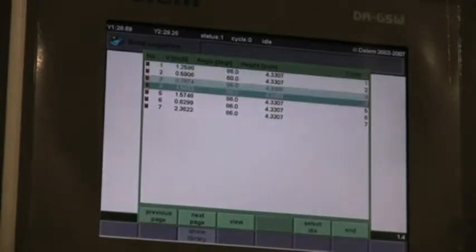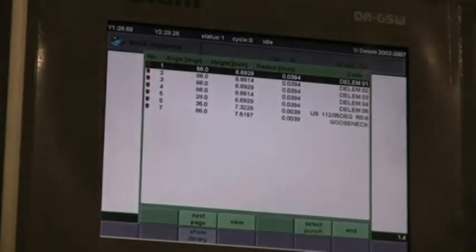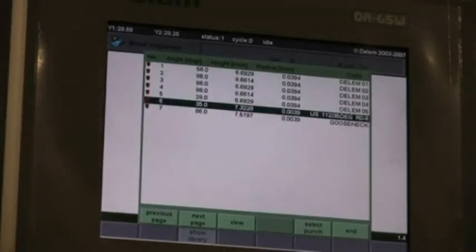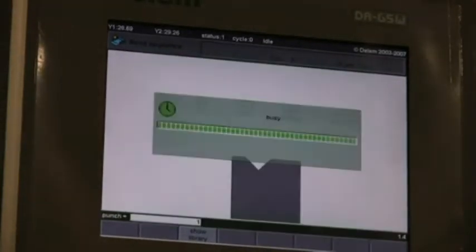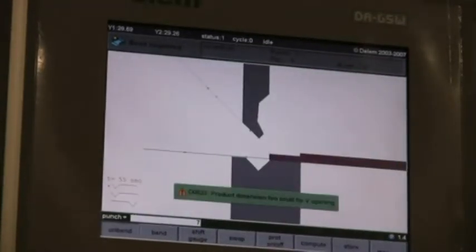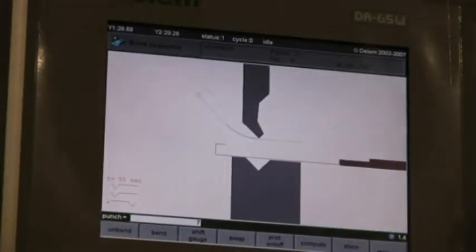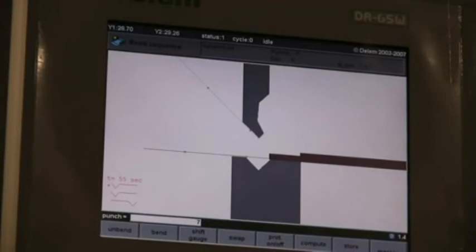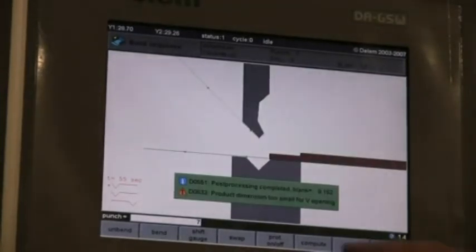Now, bend sequence, what I'm going to do here is I'm going to pick my tools. We have right now on the machine die 5. Punch 7. I could just hit 7 or toggle to it. I'm going to unbend. I can see my bend sequence. I'm going to store this program.